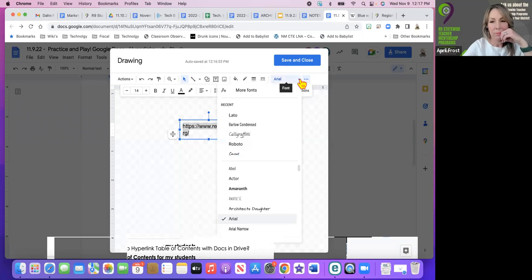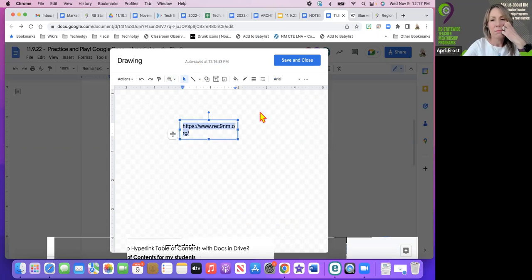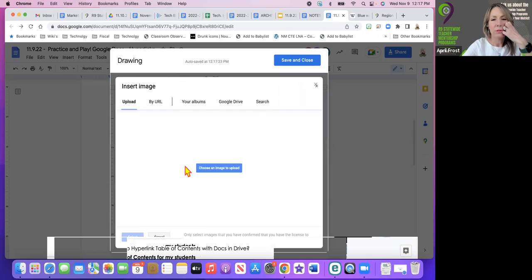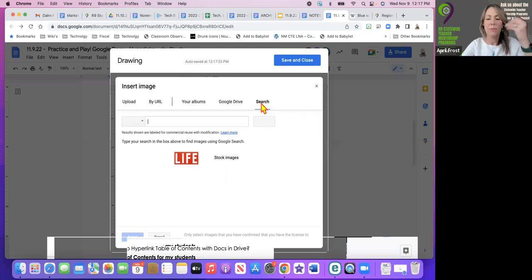I can change the font on it. I can do pretty much basically anything that you would like to do to this drawing, so to speak. But in this case, let's do image. Just keep playing with it a little bit. I'm going to go ahead and search.